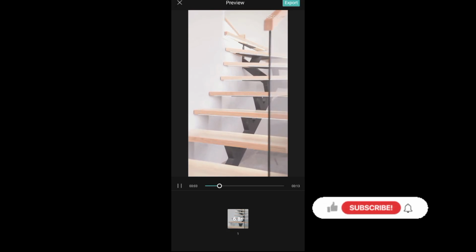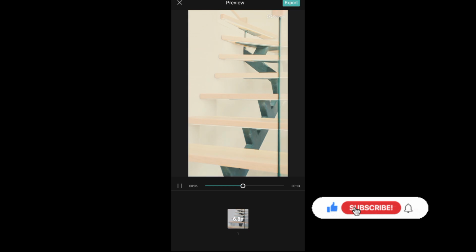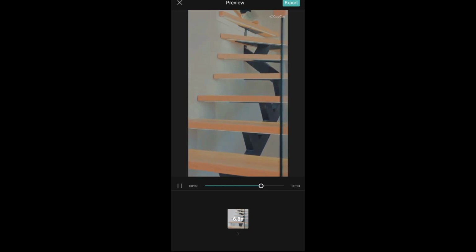Hello guys, in today's video I'll be showing you how you can use the glove CapCut template. So without further ado, let's get into it.